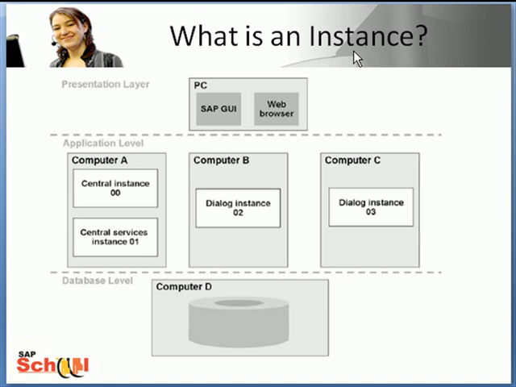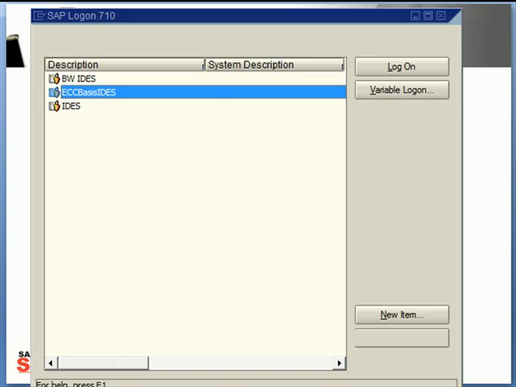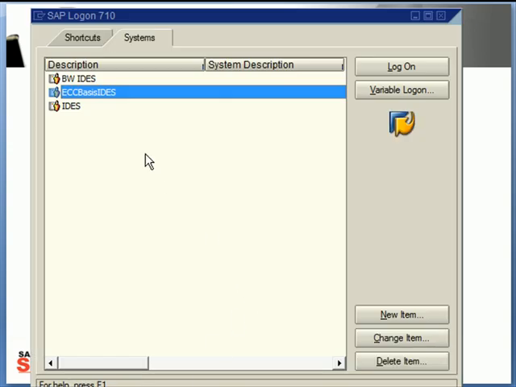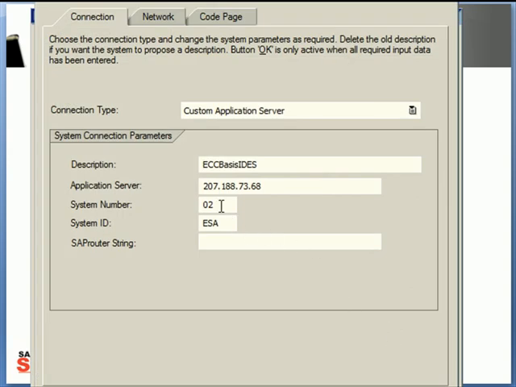Usually an instance is identified by the system ID, the so-called SID, and the instance number. So for example, for this training we are going to be using the IDES system. So this is my IDES system here, and if I go to change item, I can see my system number is 02 and this ES4 is my system ID. These two together determine my instance to which I will log on to during the training.